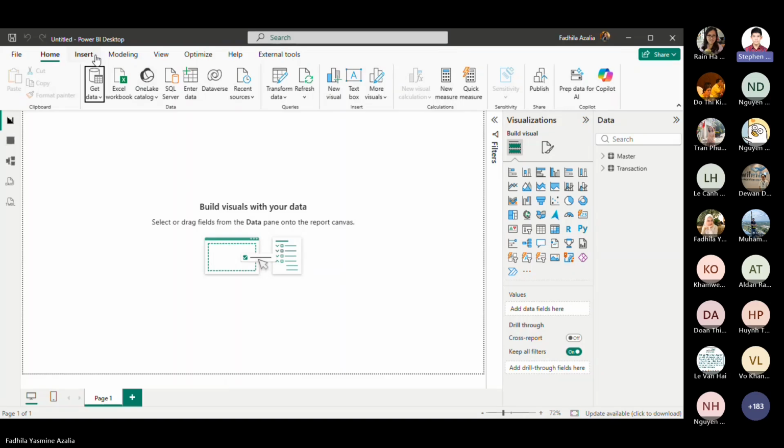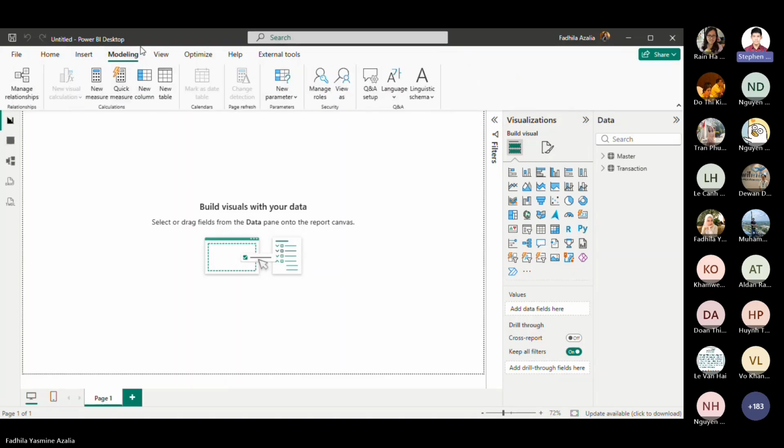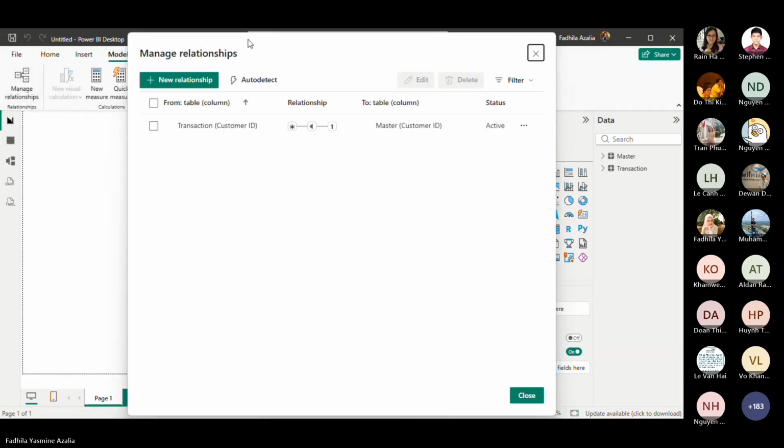So once we have completed cleaning both data sets, the next thing we will do is connect these two data sets that we have. What you can do is go to modeling and then select manage relationships. Once you're in this menu, Power BI has already done it for you, but you can always change this whenever you want. For this training purpose, please select the transaction customer ID and press edit.